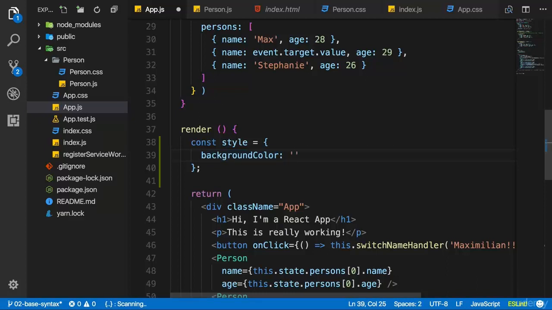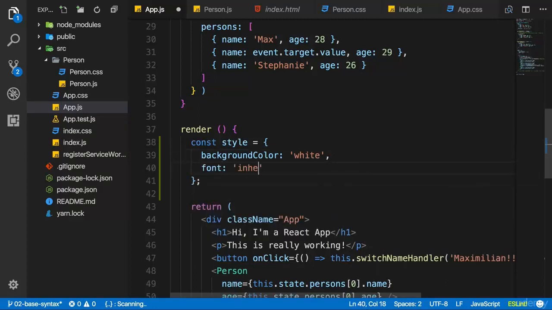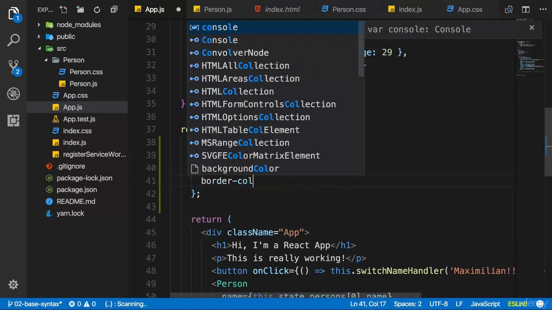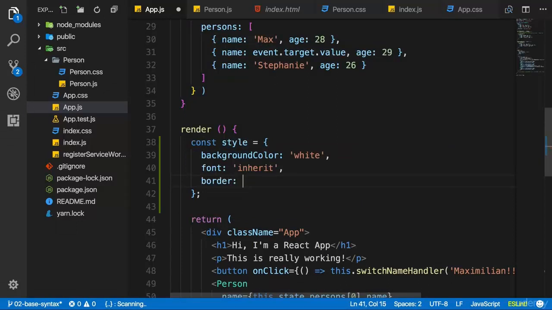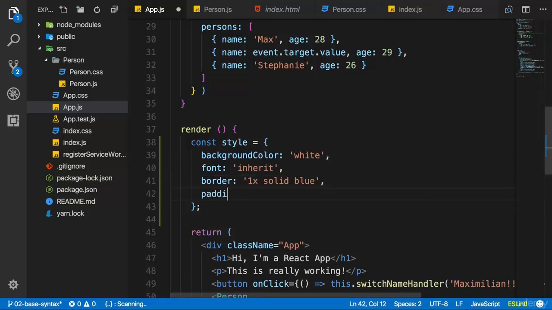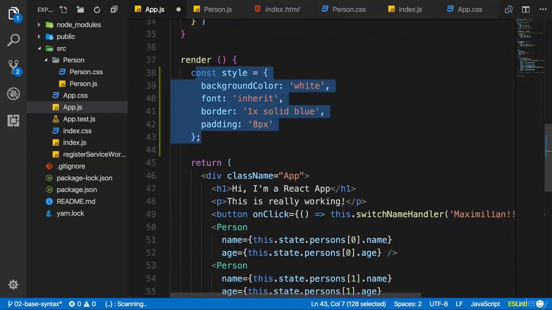And then I assign a value, which is a string, which can be a color. For example, white. We can also set the font to inherit to use our surrounding font. We can also set a border, not border color, just a border of 1 pixel, solid, and then maybe blue. And we could also add some padding, maybe 8 pixels. Make sure to wrap all these values in quotation marks because we are writing JavaScript here. These have to be strings.